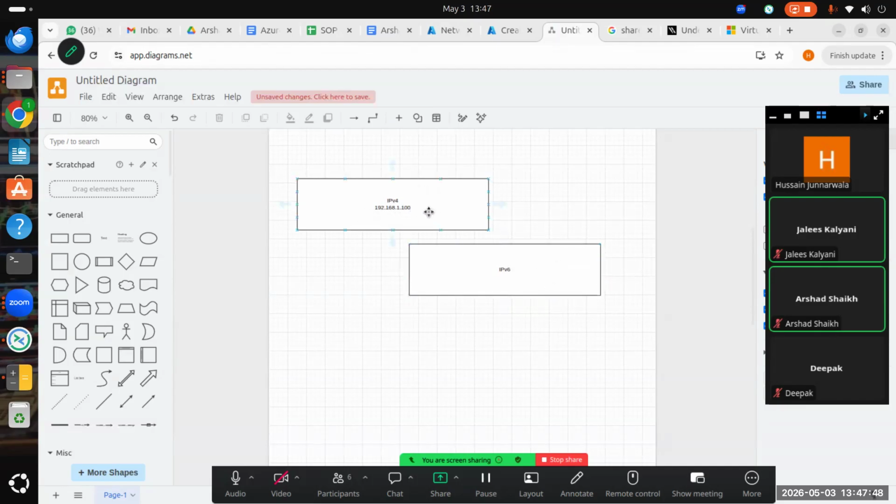Now, 4 octets. I'll not talk about IPv6, but I'll just give you an example. In one octet, you see 192. The maximum limit is 255 in one octet. The range is 0 to 255. That means, if we count 0, the total count is 256.